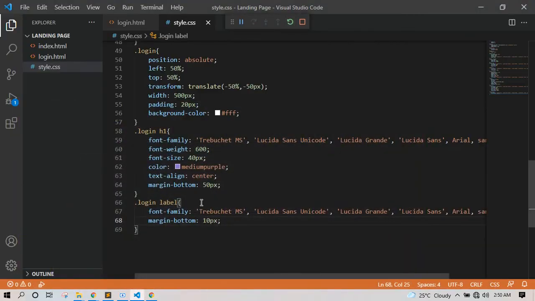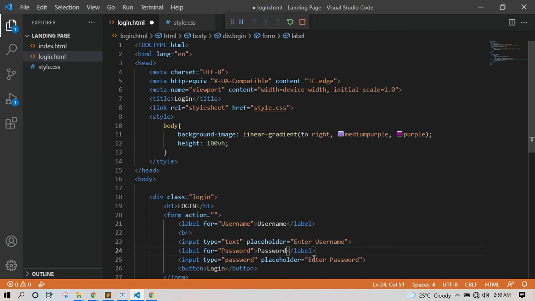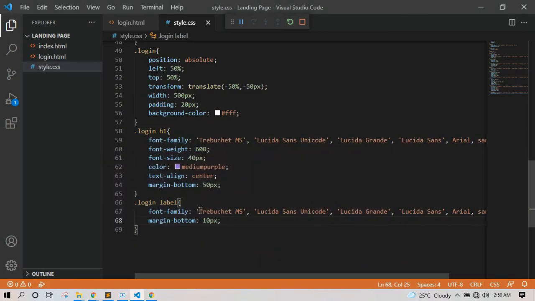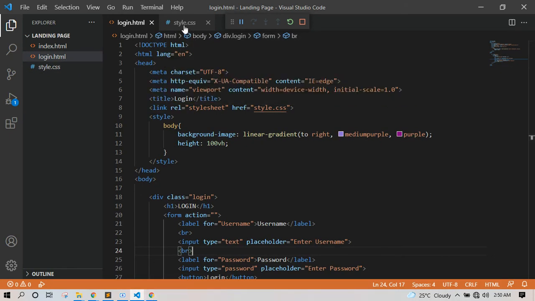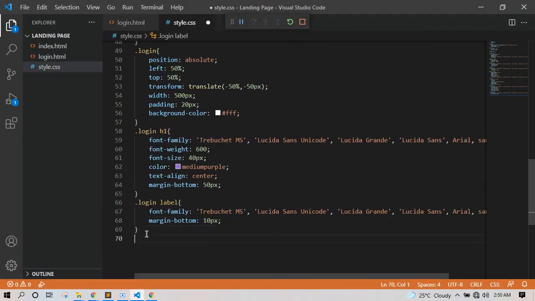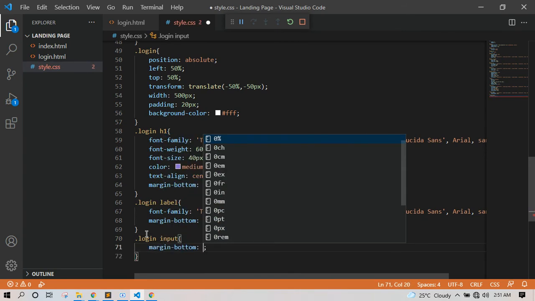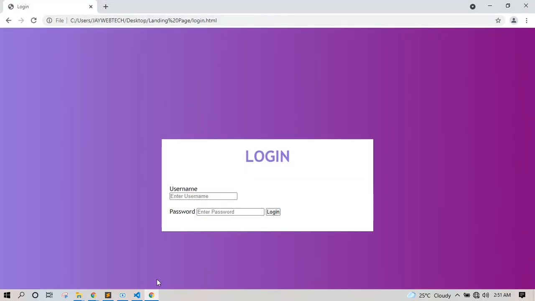Okay, it should be here. Okay. So now let's proceed. So let's head over to style our input. So the first thing I want to do is to give it a margin bottom of 20 pixel to break everything down.